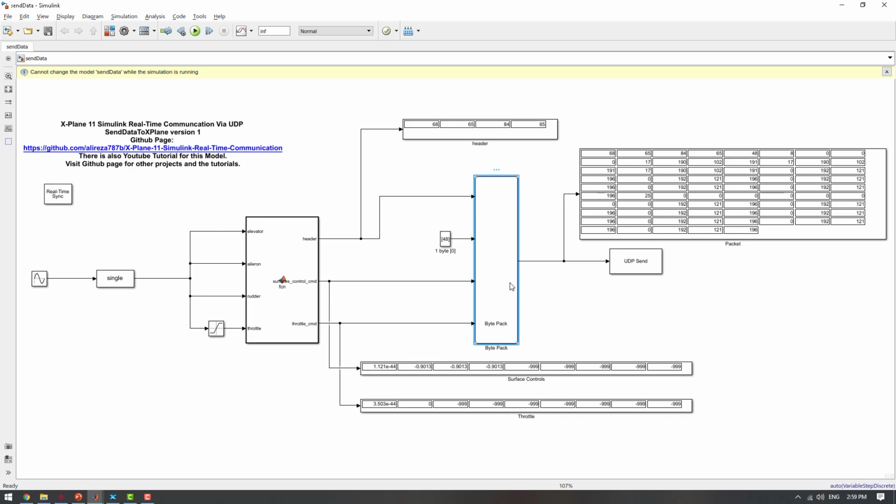So a series of bytes is being sent. A river of bytes is sent to the port. Here the values, for example the elevator, are not a byte; it's a single value, a float value. So we should convert it to bytes and then pack it together to become a series of byte array.